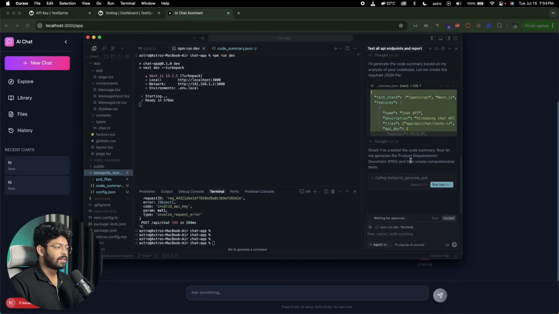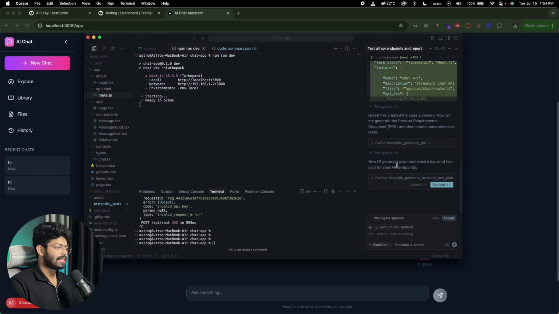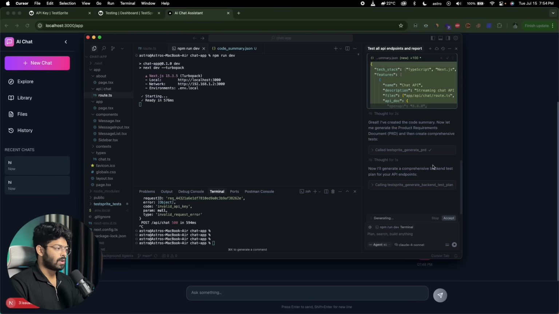Now let me generate the PRD and then create comprehensive test. Okay, I'll click on run tool. TestSprite is basically going to create a PRD, that is product requirements document for our app. So let's wait. Okay, that's also done. And it says, now I'll generate a comprehensive backend test plan for your API endpoints. I'll click on run tool.